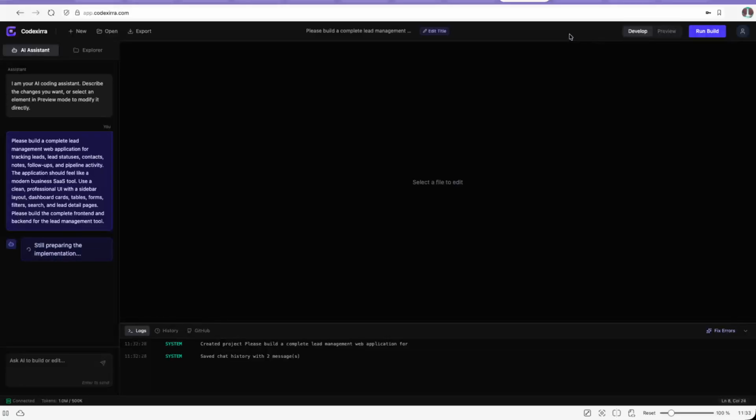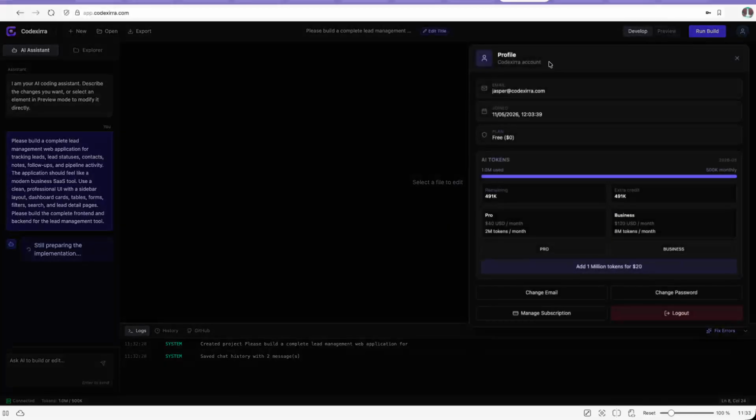Now, run build actually simulates a production build of the application. You do that so you can make sure that there's no errors in the build. If there are, they will appear in the logs, and you can click the fix errors button, and it will automatically tell the AI to go fix those errors that came across in the log. We have the profile area where you can see your email, joined, your plan, the tokens. You can also upgrade your plans or downgrade, and your details.